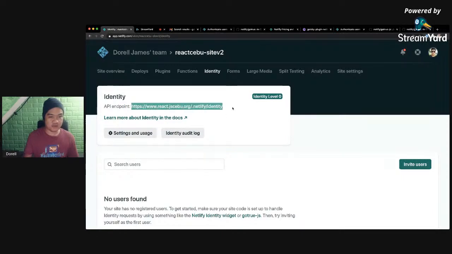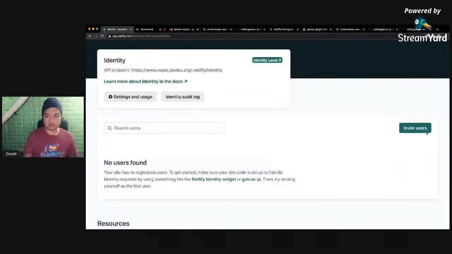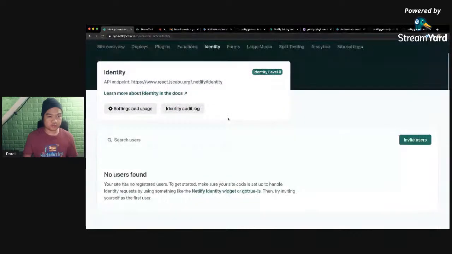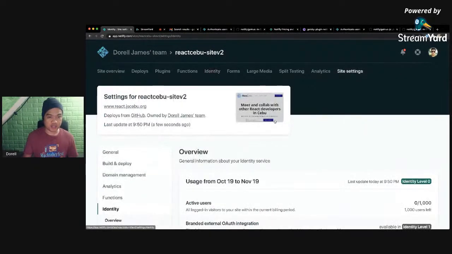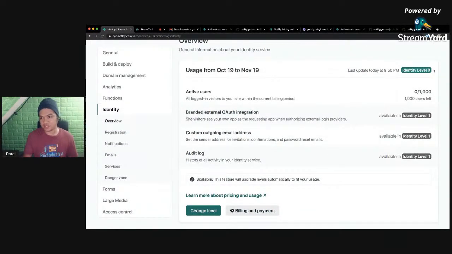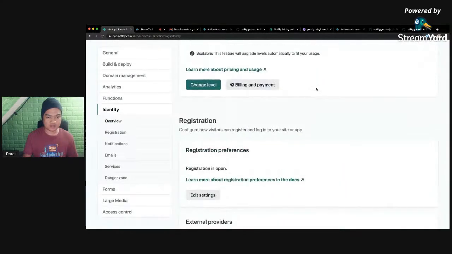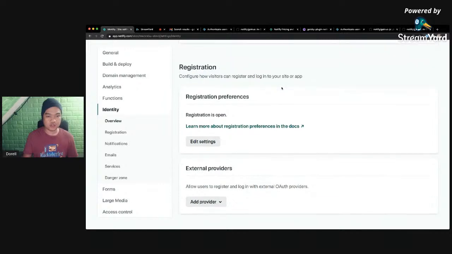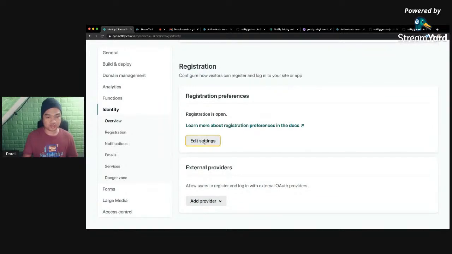And we have this API endpoint, which is really important because this is where everything happens: the user signup, the API calls, register, invitations, acceptance, confirm password, and so many more. Here you can also have a dashboard to invite users to your app or website. Before that, I'll take you to the settings page so you have an overview of what we have. Let's not talk about the identity level, but the important things that most of us can relate to. So, registration. We have registration settings here.